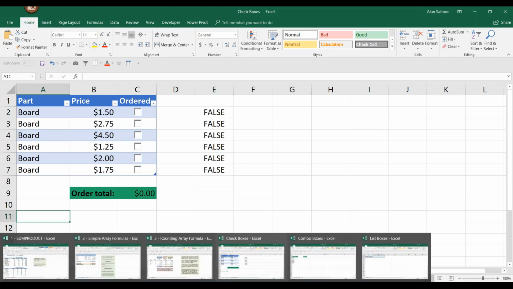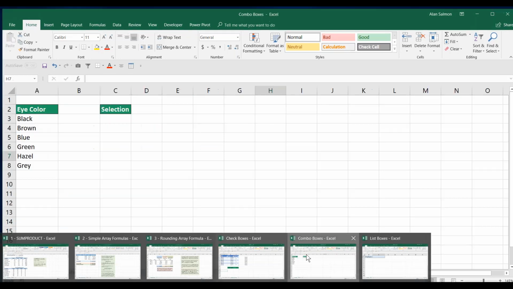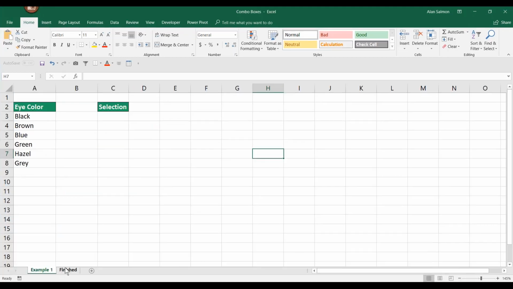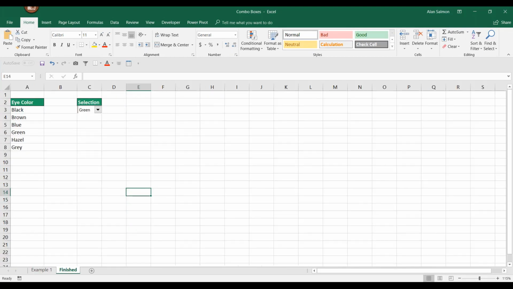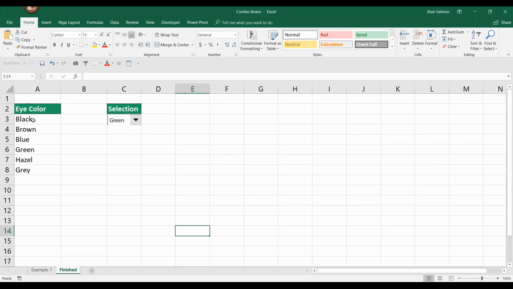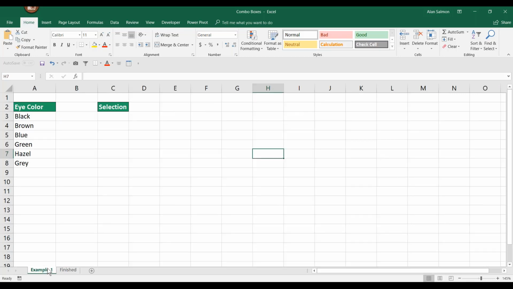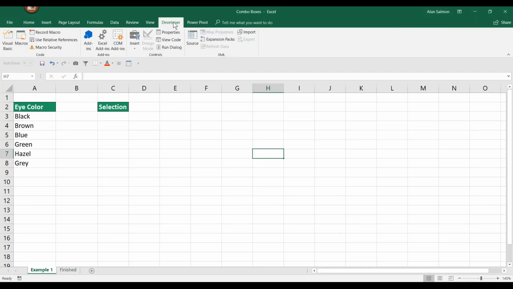Let's take it up a notch now, and let's go to combo boxes. And let's look at the finished product. So I've got some colors here. Click there, and then I would choose that somewhere else in the spreadsheet. And this is remarkably easy to do. Once again, I'm going to go to the Developer tab. I'm going to go to Insert, and the second icon here is, guess what? A combo box. Just like I did with checkboxes.